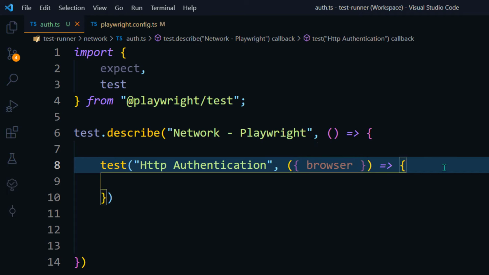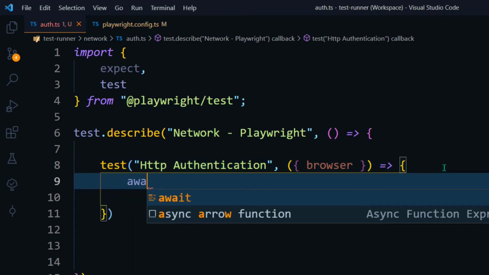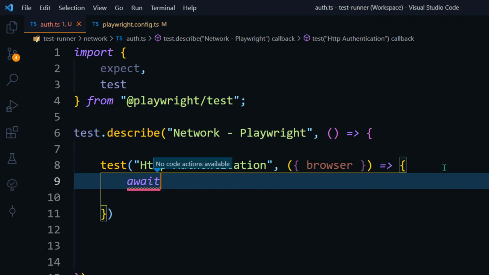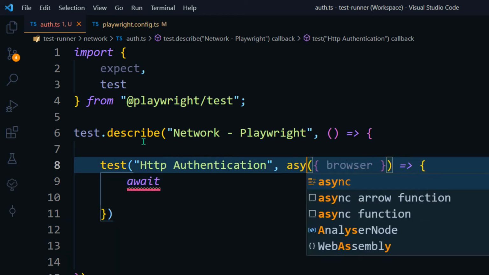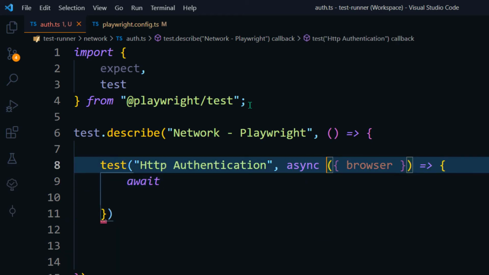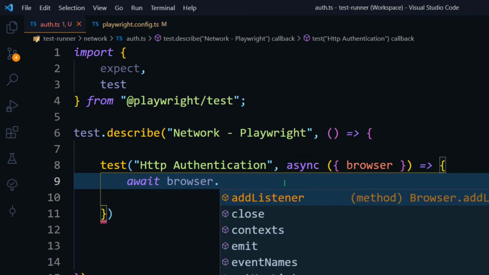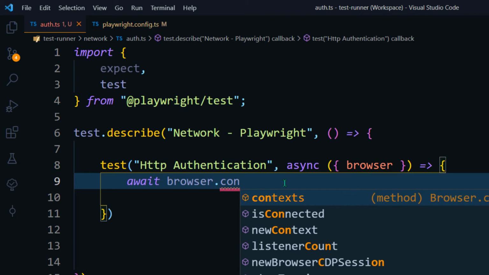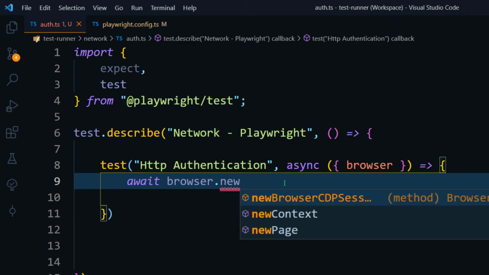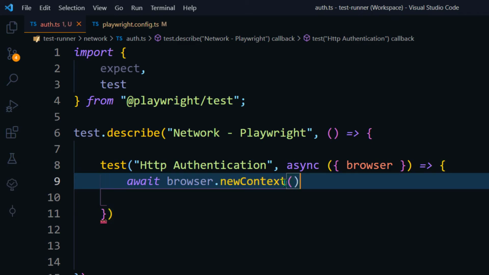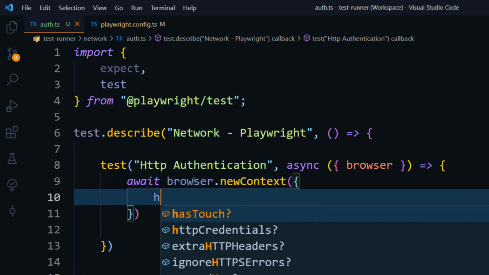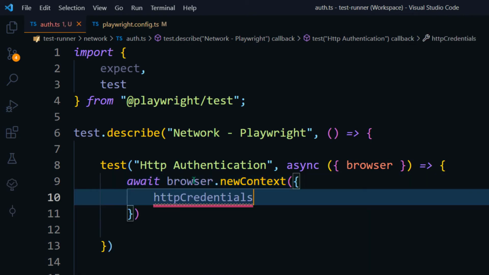Okay, so it's going to be very simple. I can say await, and of course you should add async here, or else await won't work. So here we have to say browser dot new context. And within this optional parameter, I'm going to call the HTTP credential, and then again I have to set the value.